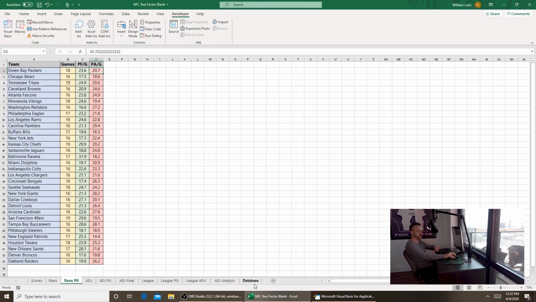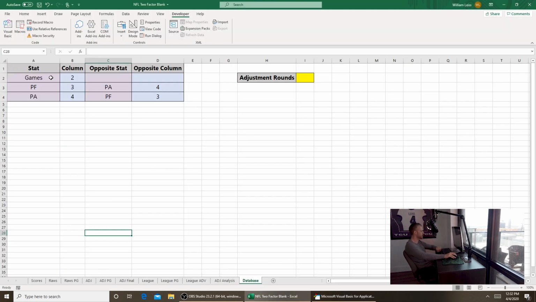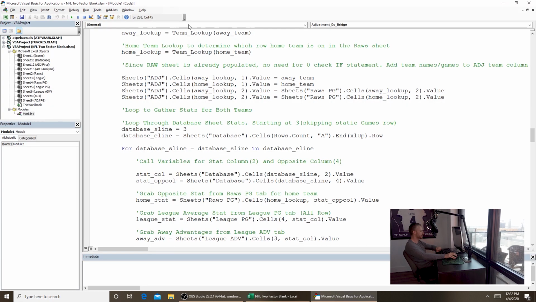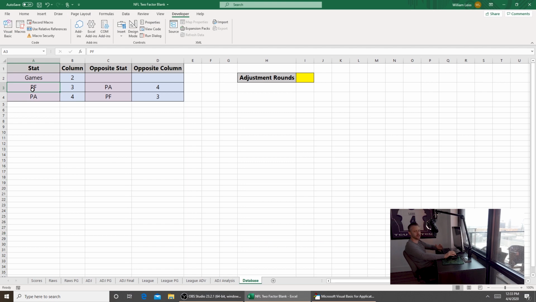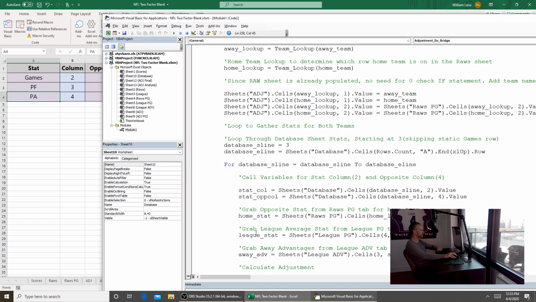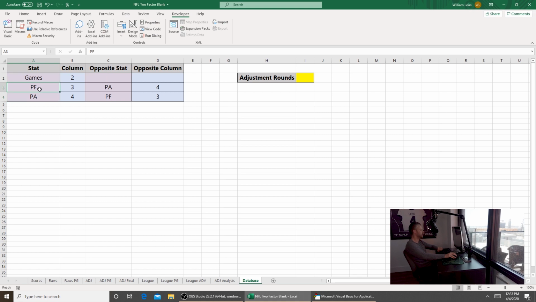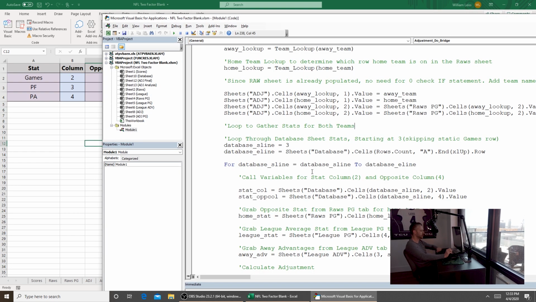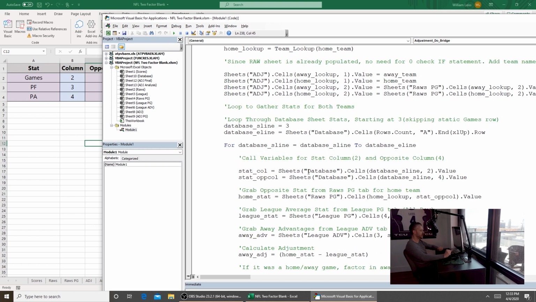This is modular. So what we're going to do is loop through our database and call these variables right here. So we're going to start at row 3 because, like I said, that's where the dynamic portion begins because games is static. And then we're going to end at the end of the database. Since it's only at row 4, it's going to end at 4. So it's basically just going to loop through these 2 rows. But when we add more stats, it'll loop through everything, right? So it's going to loop through our database. And the first variable we're going to call is the stat call, or the stat column variable.